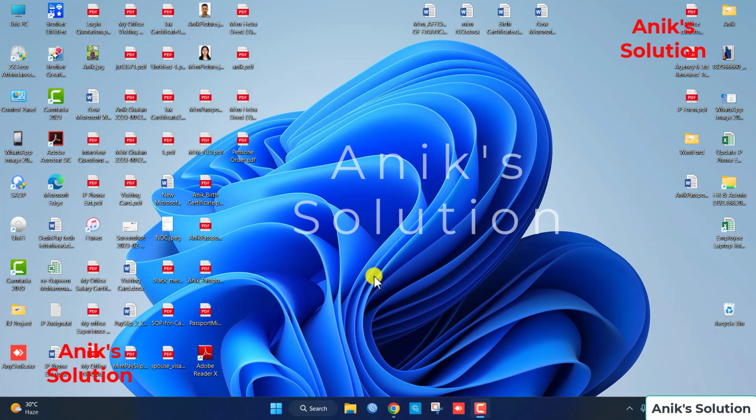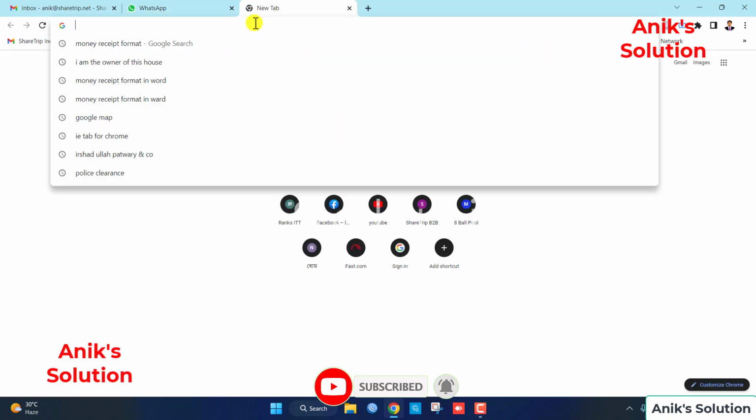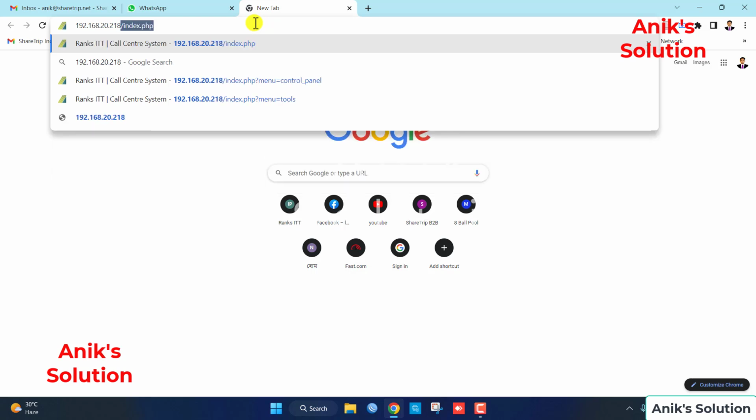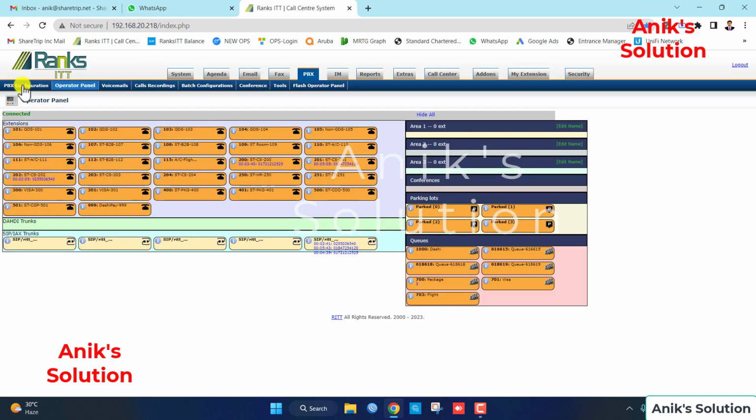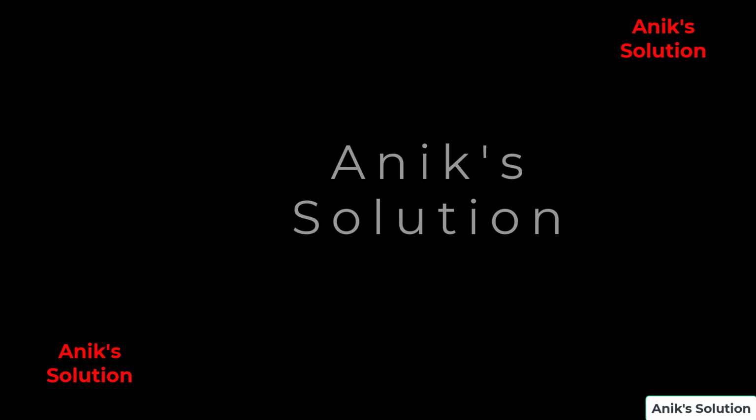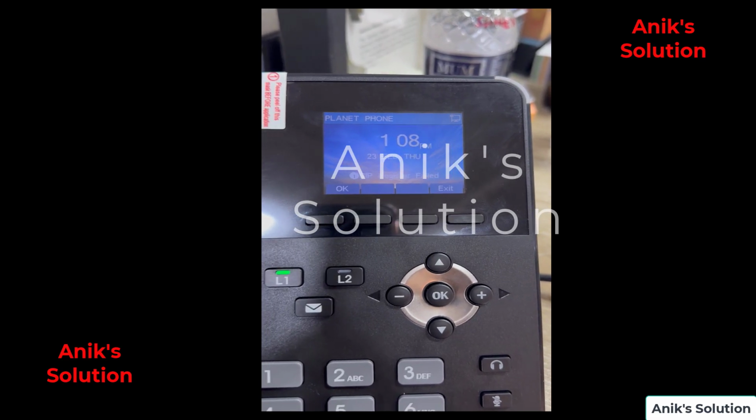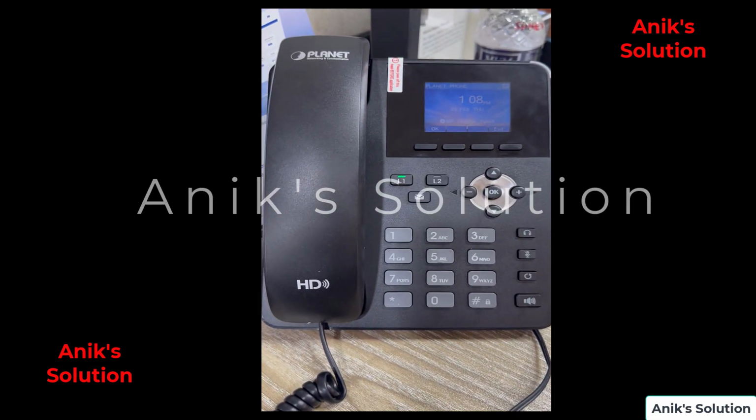Today I want to show how to plan an IP phone configuration. First we go to our browser and type my IP phone server IP address. Here is my IP phone server IP address, and this is my IP phone server. Here is my IP phone, connected to our internet and power.